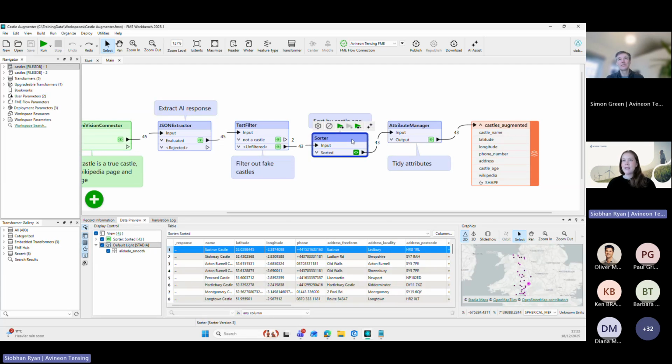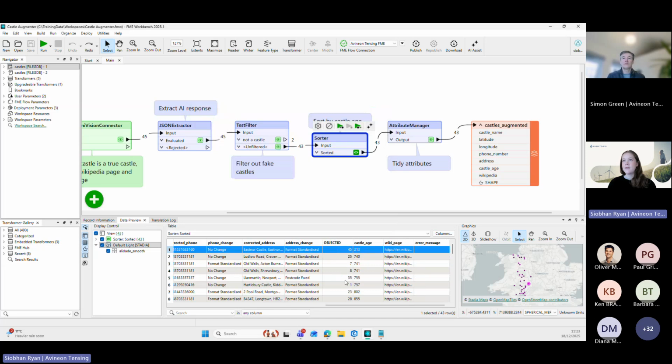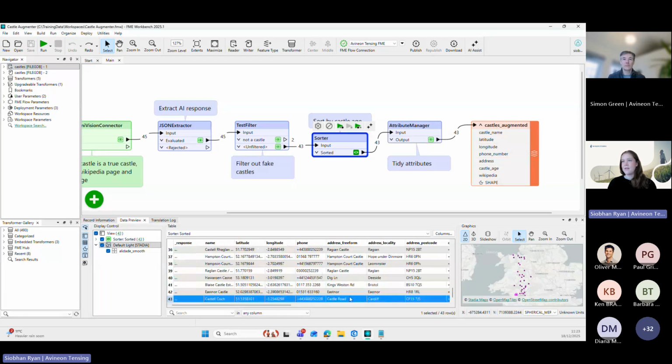Then we've got a sorter here. So a sorter is just going to change the order of our data. So we just want to sort here by the age of the castle. So we can see after doing this, the first castle in here was built in 213 and the most recent one in 1875 in Cardiff.